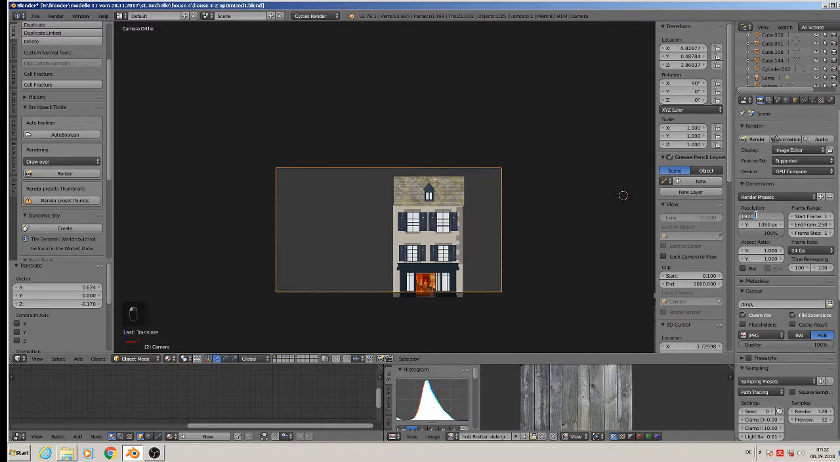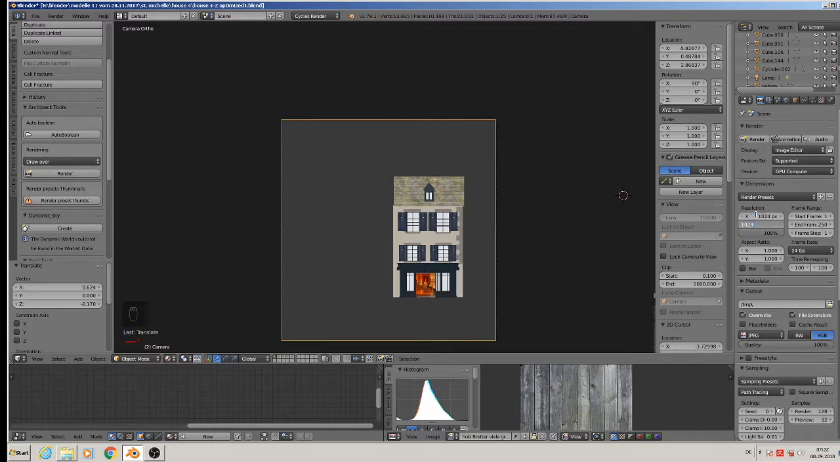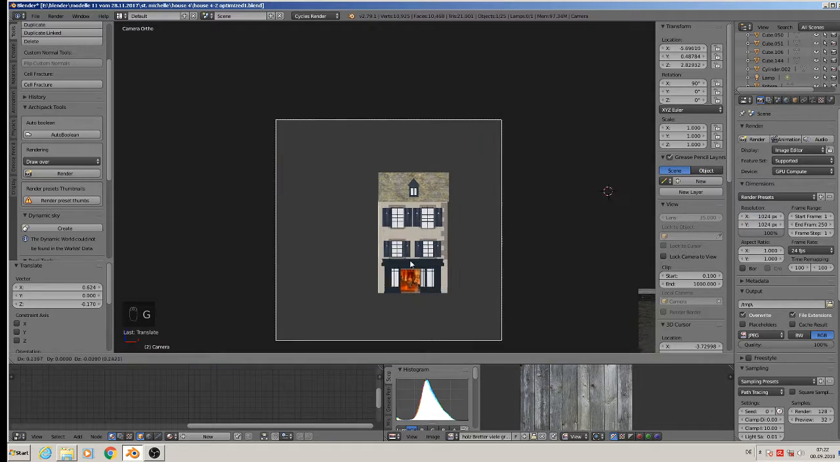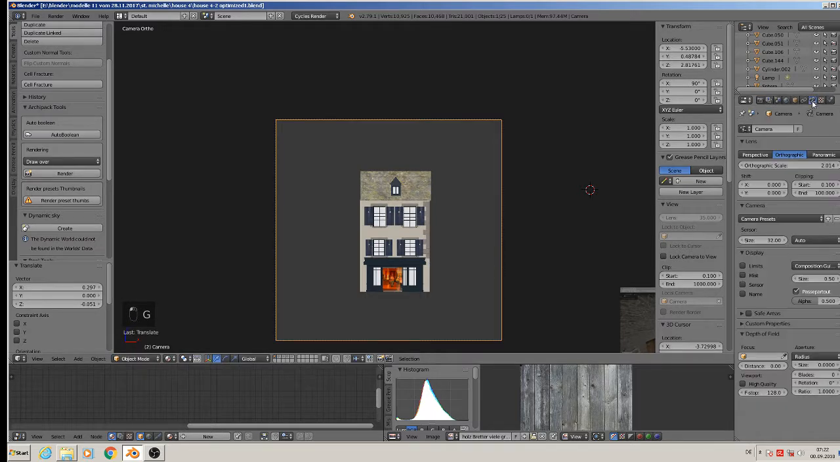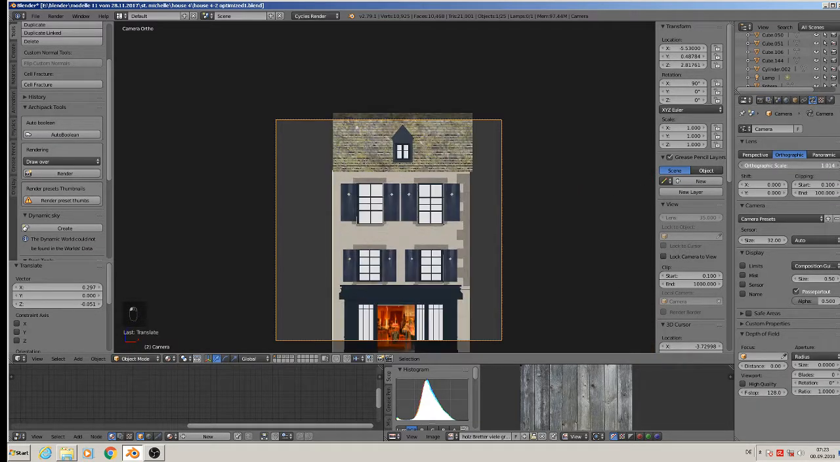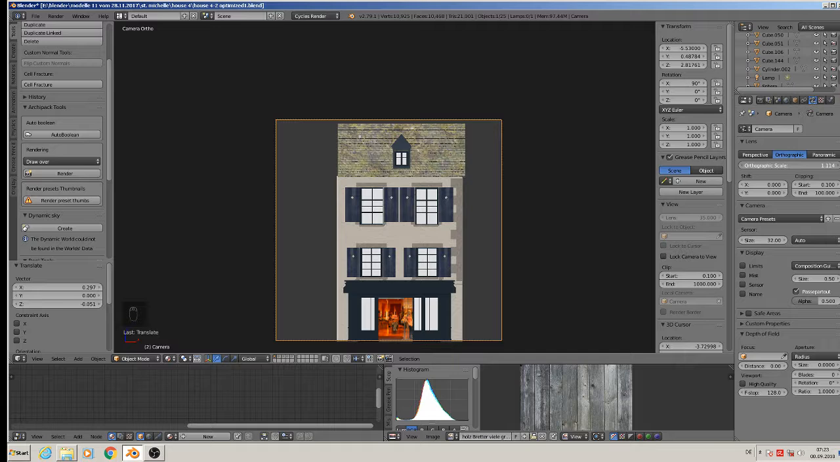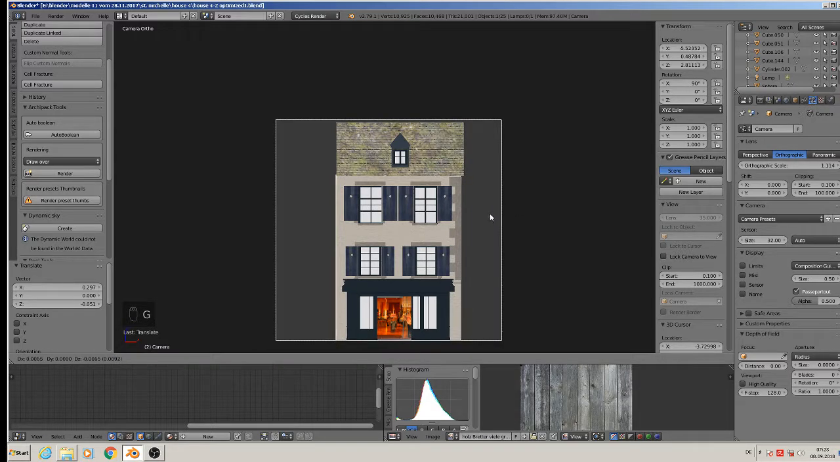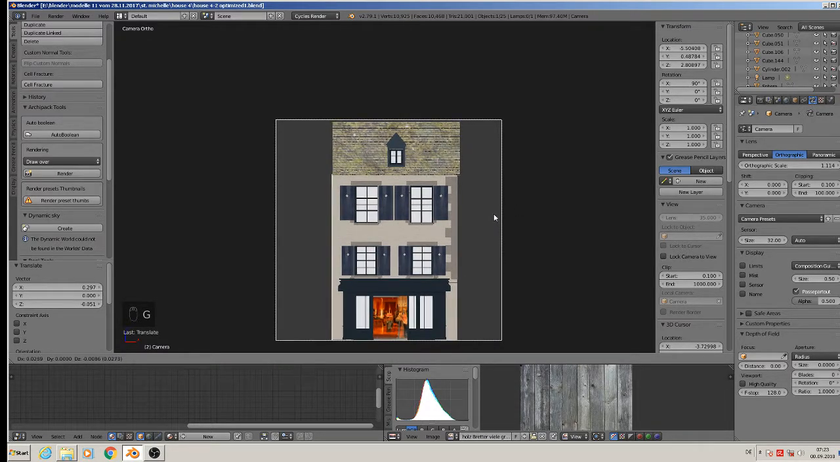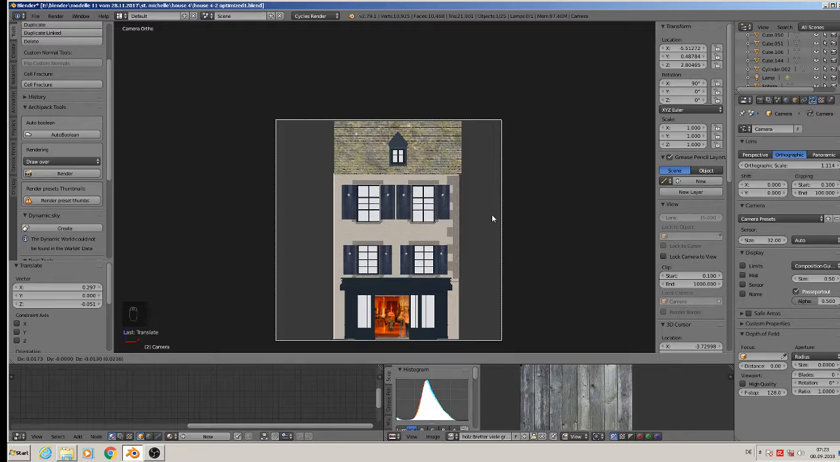Then we go to render. Here we say we take a resolution of 1024 by 1024. We grab that to the middle, go to camera and scale in as near as we can. And then we render that. So render.